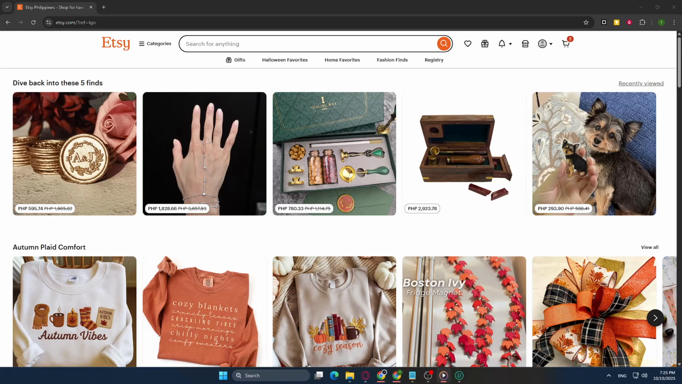Once logged in, look out for the Shop Manager icon. It's typically located at the top right corner of your Etsy homepage. This is your main hub for all things related to managing your shop, so it's a good idea to familiarize yourself with this section. After clicking on Shop Manager, you'll see a list of options on the left side of your screen. Scroll down until you find Finances.